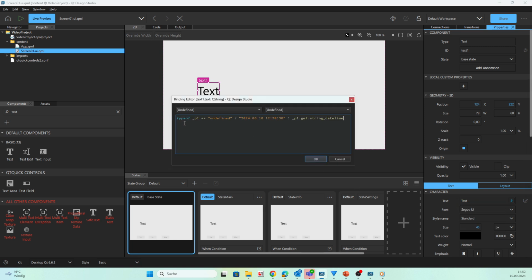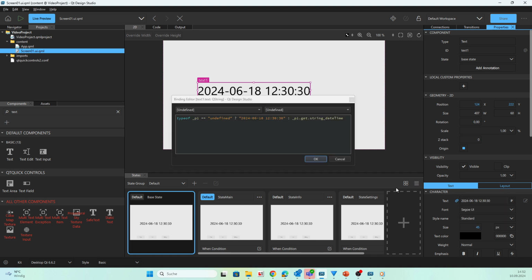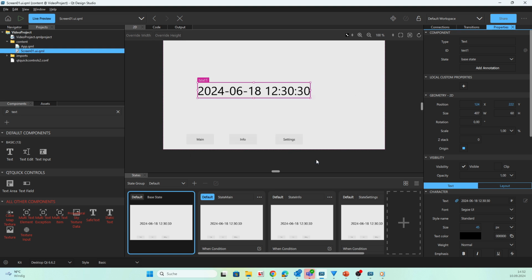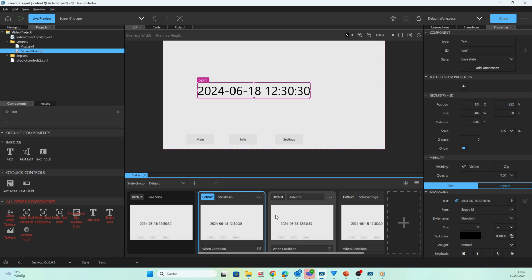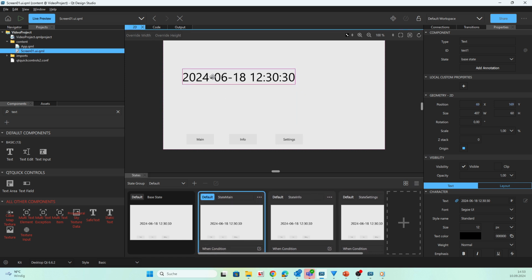Via this code, the input signal of the GUIDE interface will show this default value as long as it is undefined. So in this example, it is the year 2024, followed by the day and the month and the time. As you can see, the component is visible on any state, so in main, info, and setting state as well. In this case, it's fine, but if you want to add different components to each state, a loader is needed, which is shown in the following.